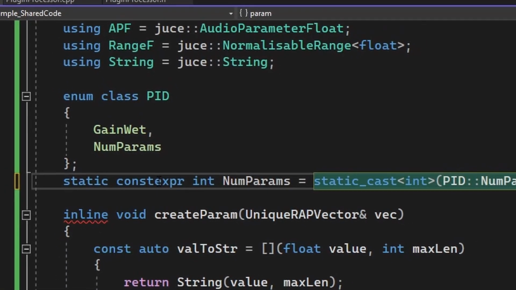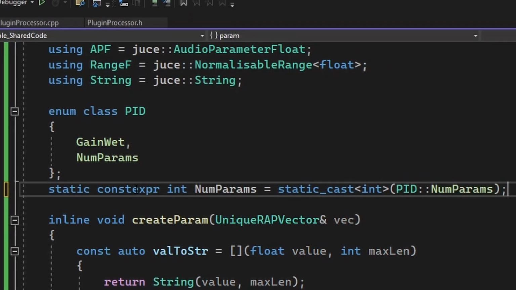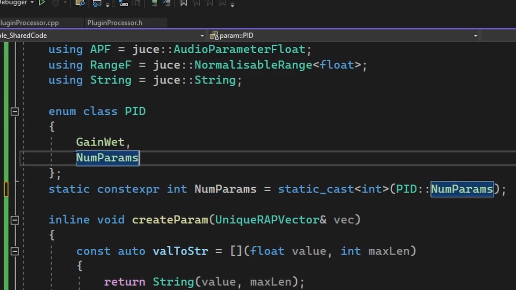Now you can basically do this in order to get num params as a number. So as you can see, since there is just one parameter in here, then this is 1 num params. If you added another one, then this would be 2. Just have to make sure that you never write something after num params, because that makes no sense anymore.